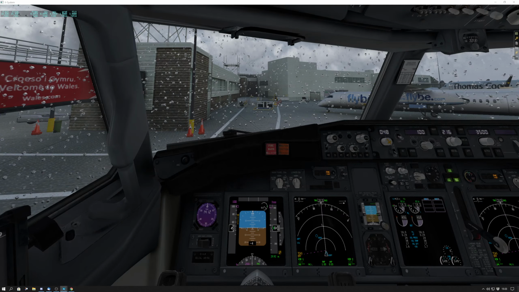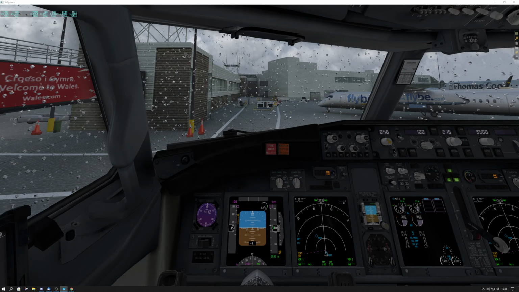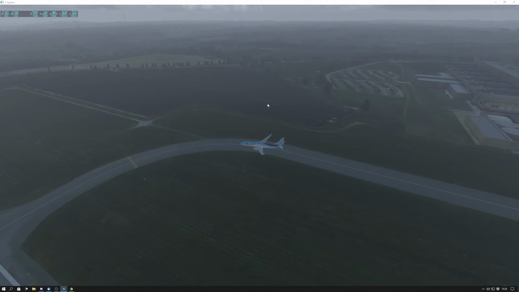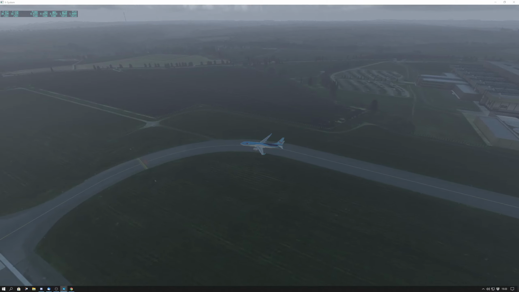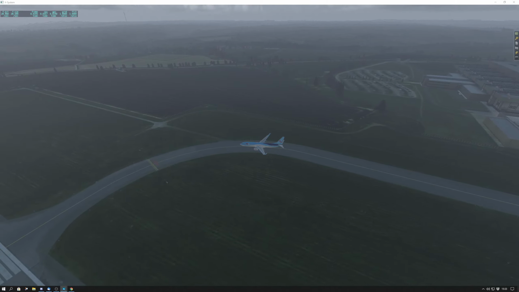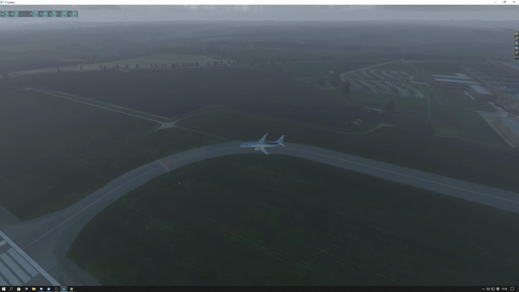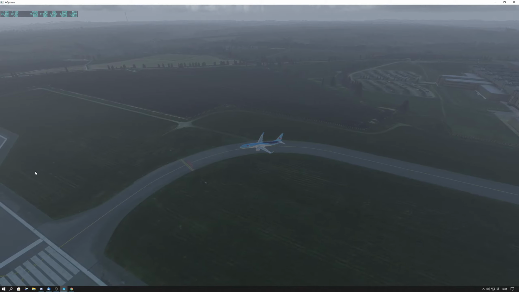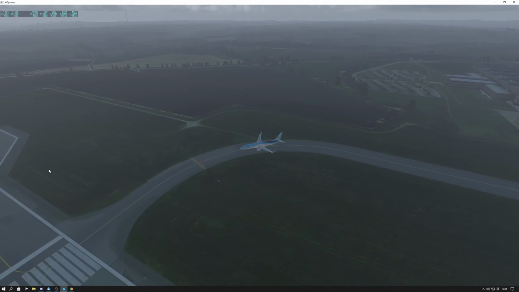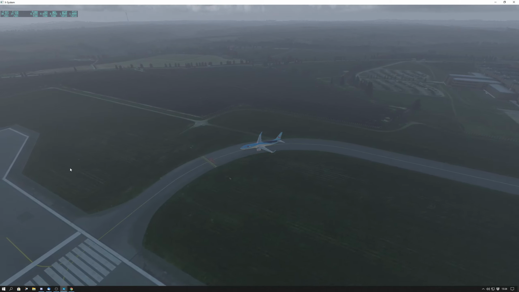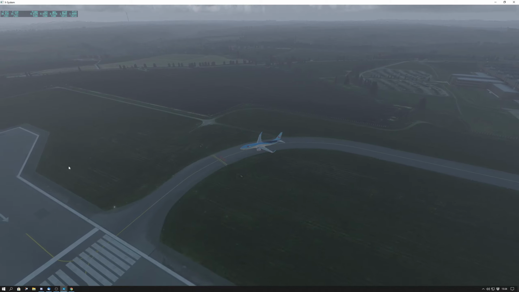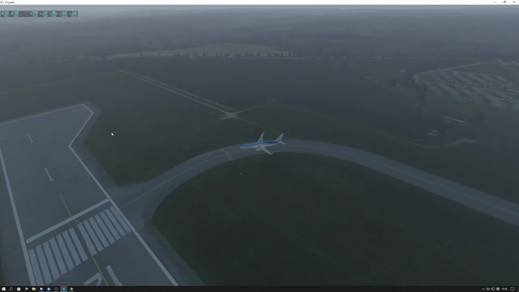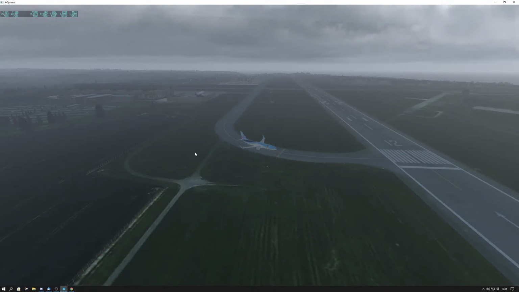Where's he gone? Where's he gone? There he is. So we'll watch this guy take off, and I'll call it a day then. Yeah, I'm kind of hoping so, Mike.